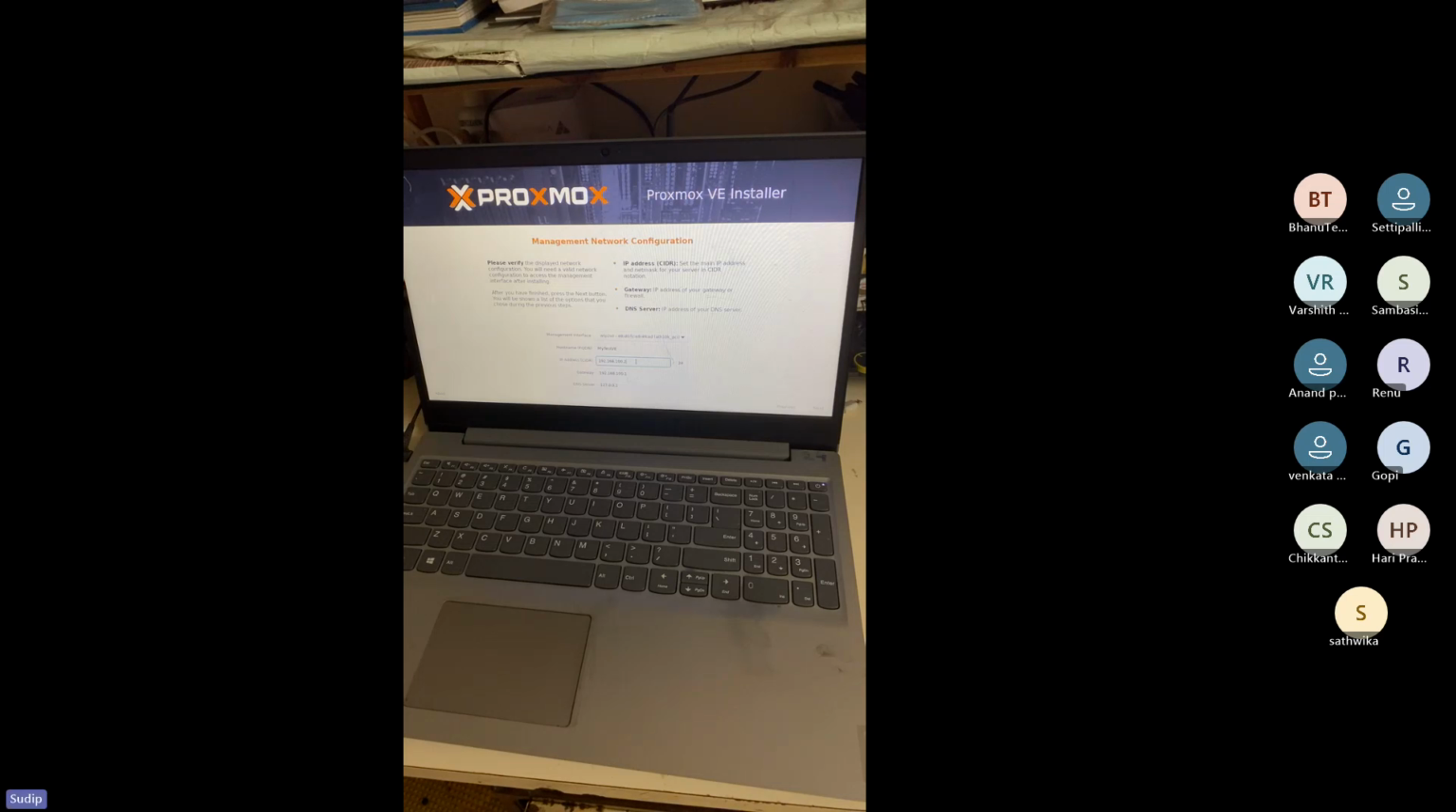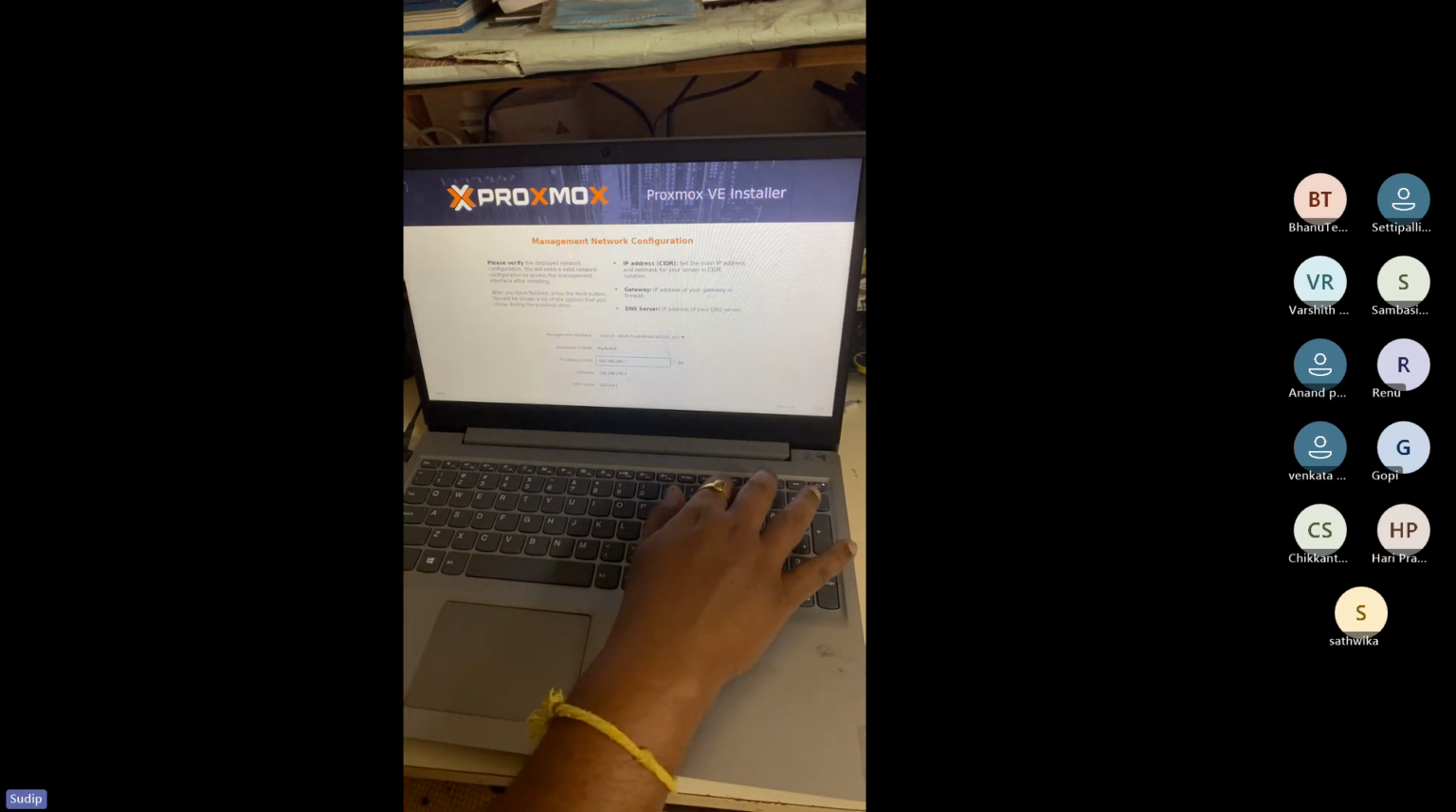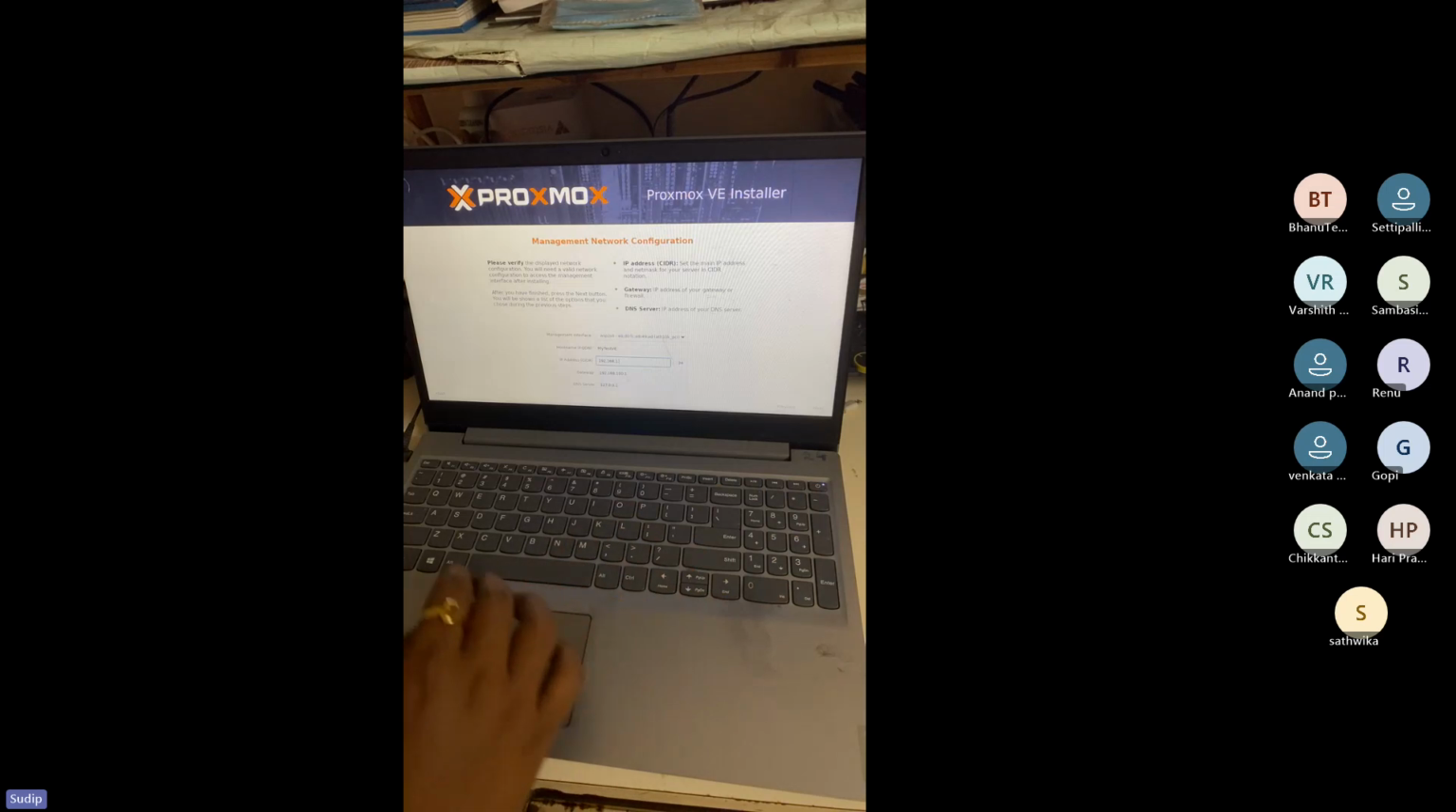It will be in this 192 series only. Yes, it has an IP address of 192.168.1.130. So I can always keep 192.168.1. and I will say 125. Any IP address starting with 192 series will come under class C. Class C IP address it's called.